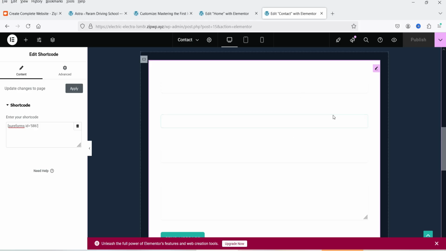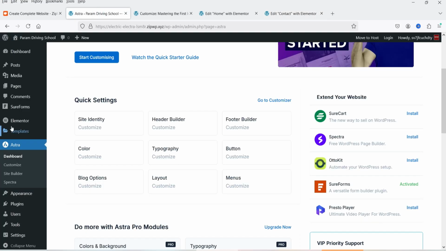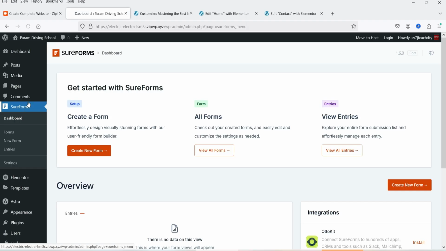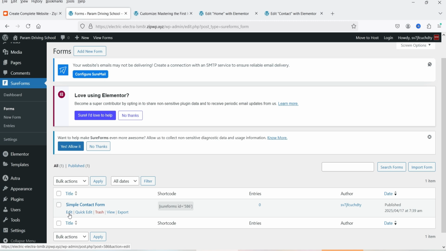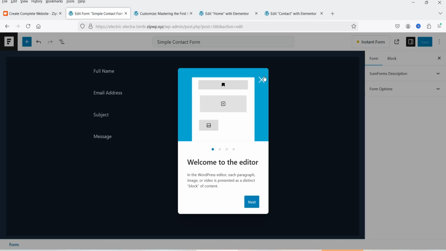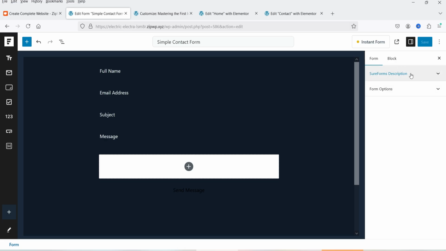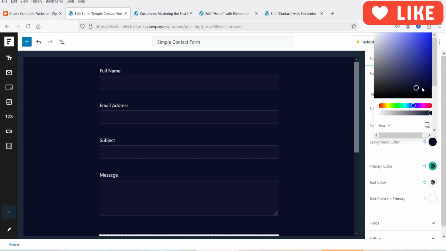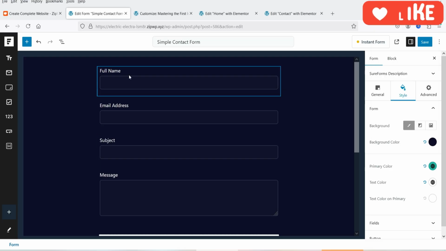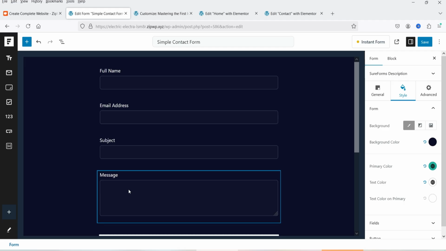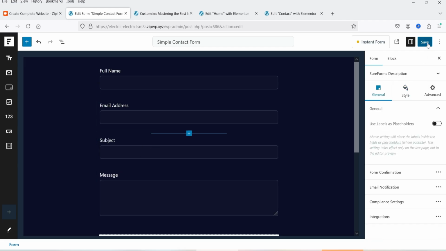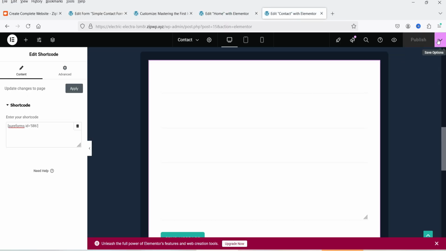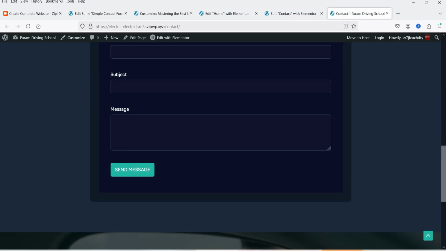So if I want to change this contact form, I can go to dashboard, go to Sure Forms. This is the dashboard of the Sure Forms. Under that you will see forms and this is the form which is used. So I can go to edit form and I can customize the form from here. Let's change the background color so that it will look nice. Alright, so this is going to be the background color. So on this contact form, we have full name, email address, subject and message. Let's save it. We have just changed the background color. And if I go to contact page, now you will see the new background color.